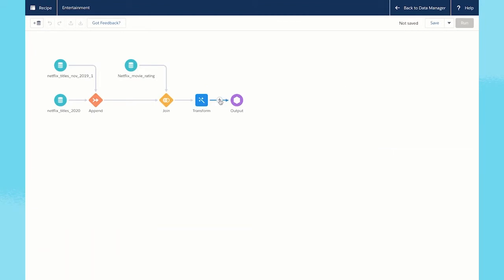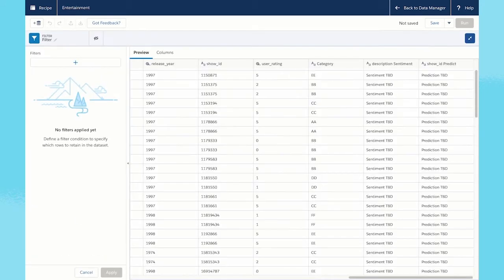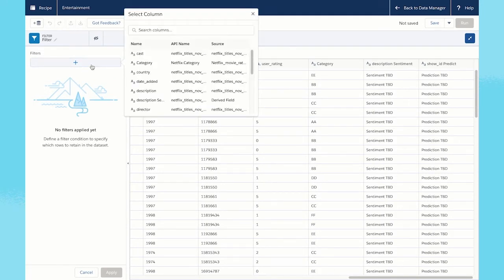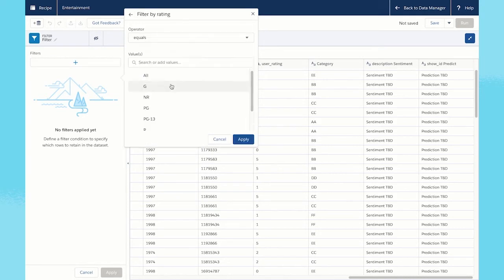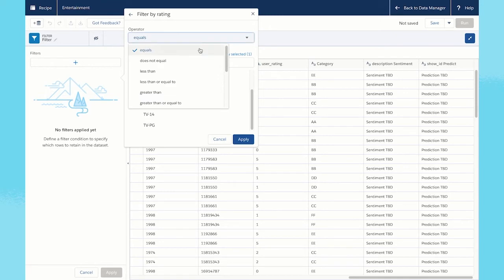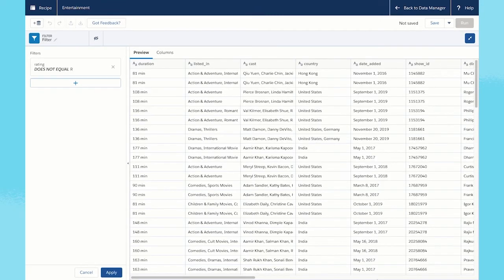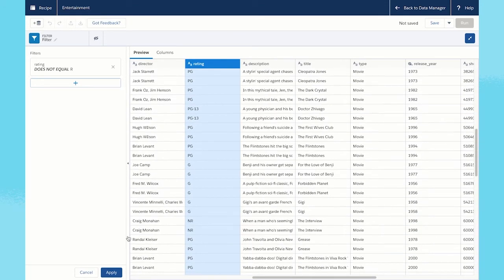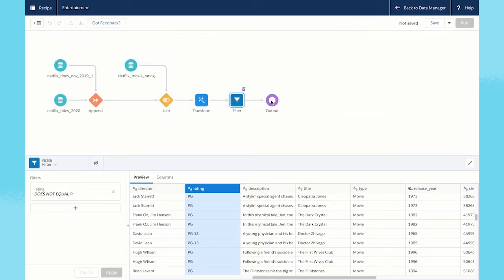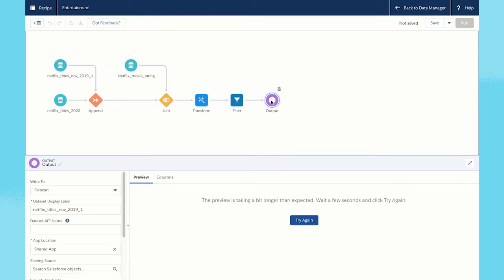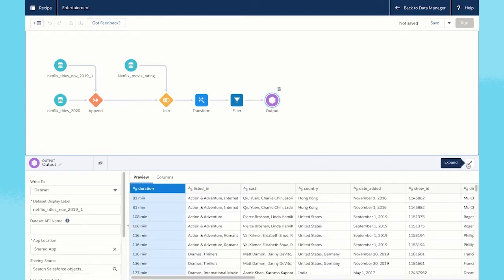Using the plus button, I can inject nodes onto the existing graph. Data prep comes with the ability to stack together rows of data from different sources using the append node and roll up data using the aggregate node. For example, I can add a filter node to reduce the set of rows in my dataset. Finally, I'll add an output node to write the resulting data to a dataset.